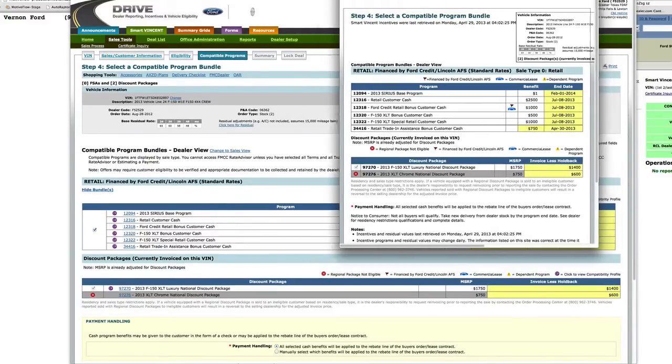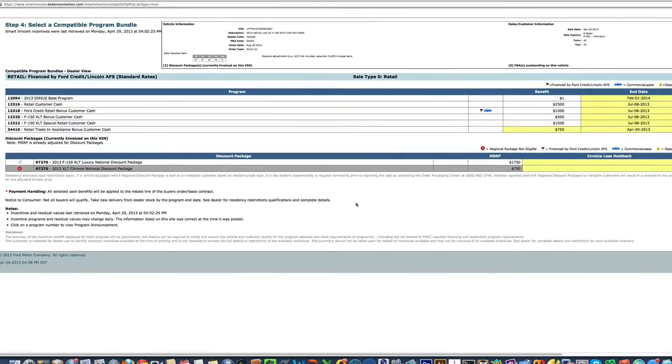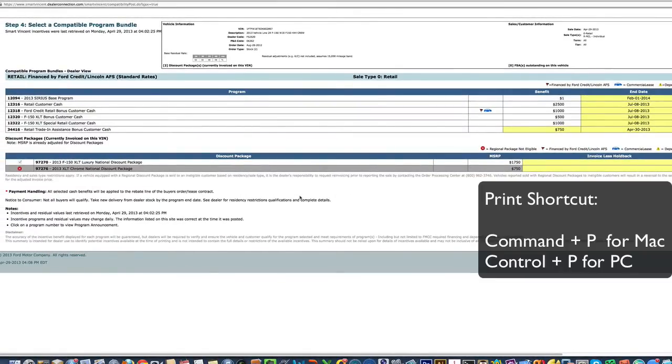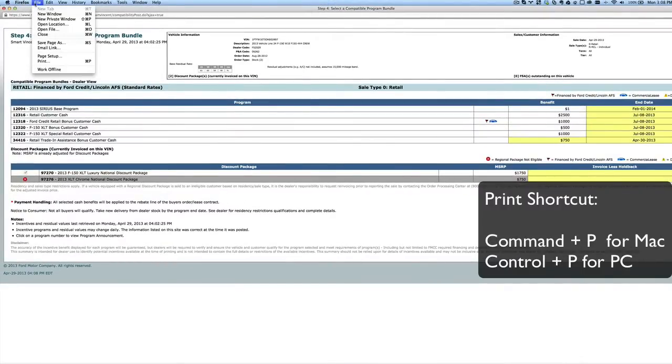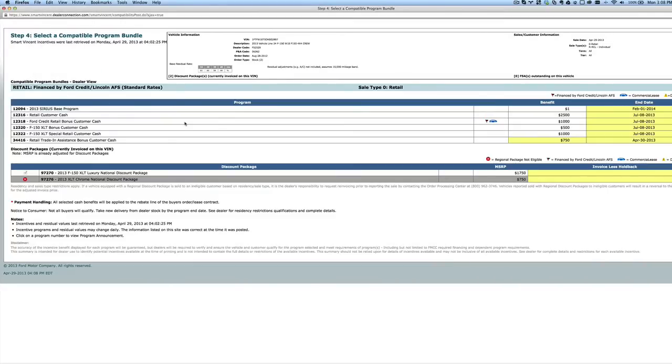This will bring you to a print screen, and you can do two things. You can either hit Command P on the Mac, or Control P, which will print, or you can come up here to File and you can click Print right here. So remember, that's Control P on a PC, Command P on a Mac, or you can go up to File and hit Print to print this off. This goes in the deal folder to make sure that all programs are met and all the required documents are met. If you have any questions, ask your sales manager.